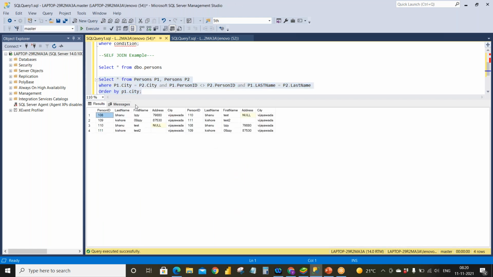See here. Only the last names match with this particular data. Banu, Banu, Kishore, Kishore, Banu, Banu, Kishore, Kishore. So if you want to get the data in any way, this is the key place where you need to give the correct conditions over here. So let me put it this way.